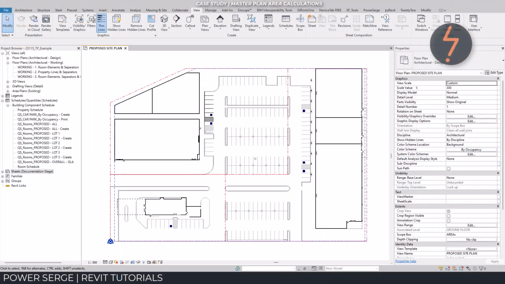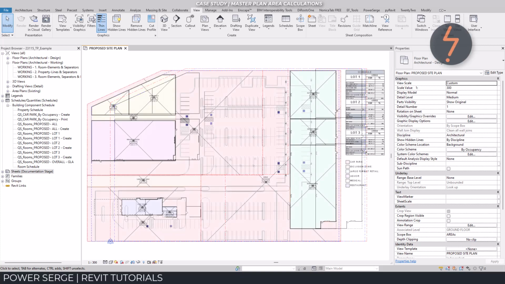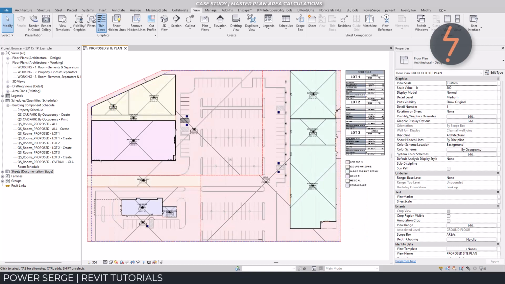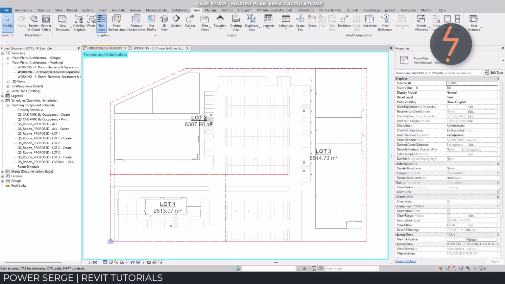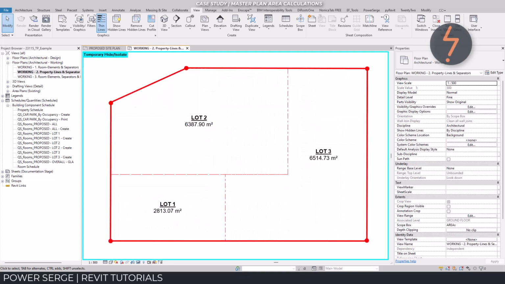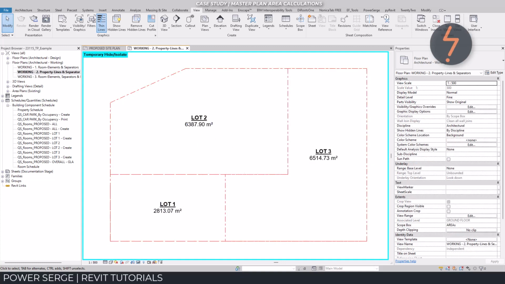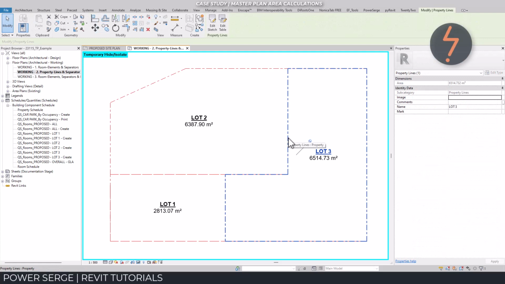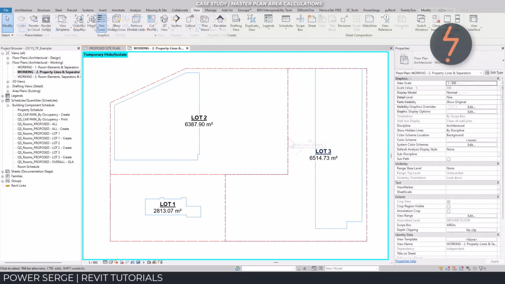So then, how do we take a plan like this and turn it into a master plan with quantified areas? In this example, I have one site which consists of 3 lots. The lots have been marked out using the property line tool.